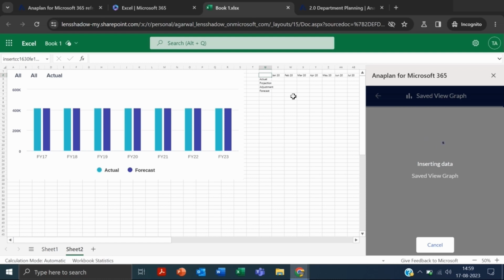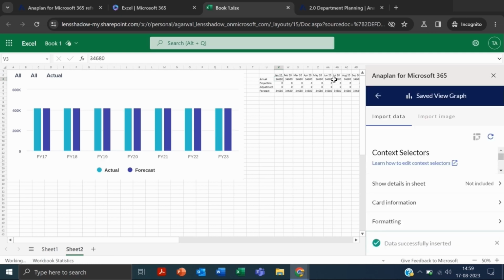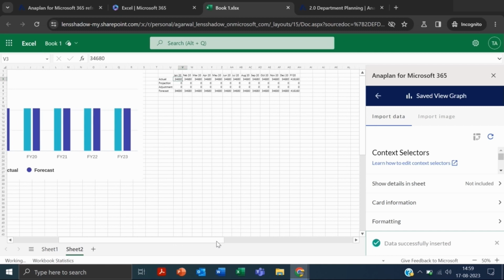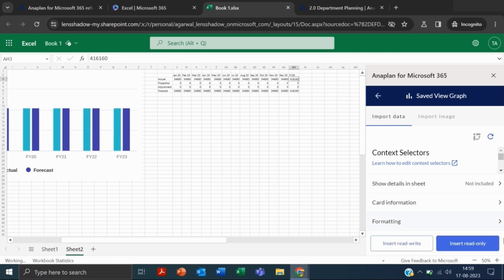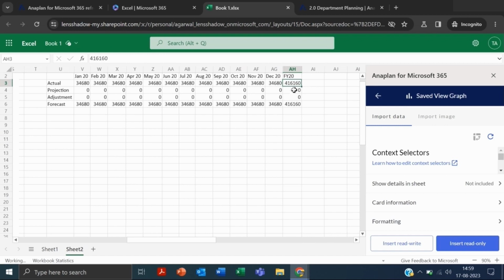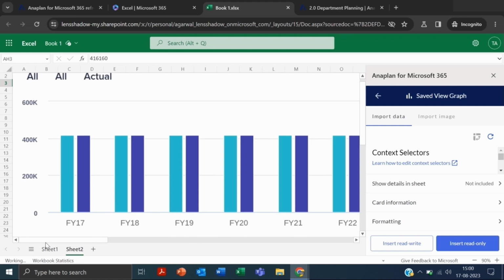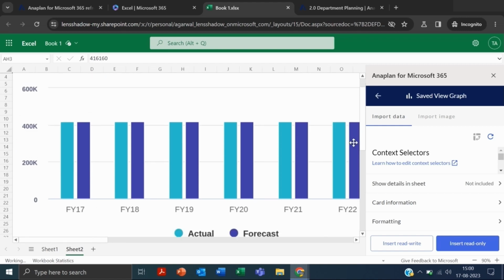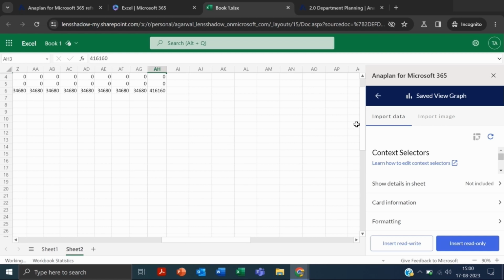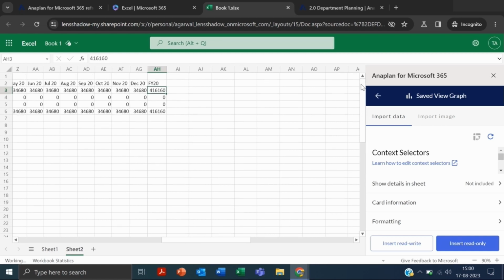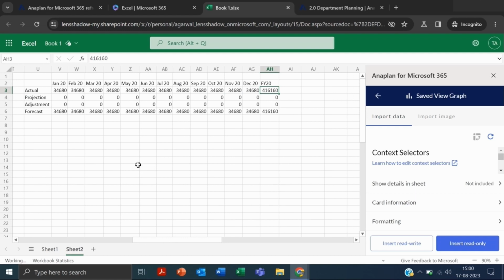Now the best part of this is that we are getting the actual data from which this chart is created. So these are the values for my Jan 20. You can see here my FY20 value is around 416,000. And if I go here and see, it's just this FY20 416,000. So this is how we can even import the chart data into our Excel. This is one of the best use cases for this Microsoft 365.